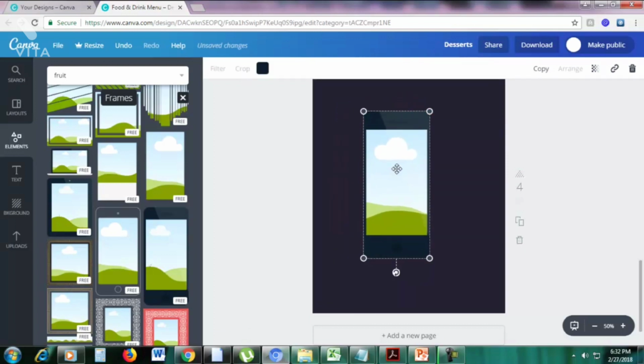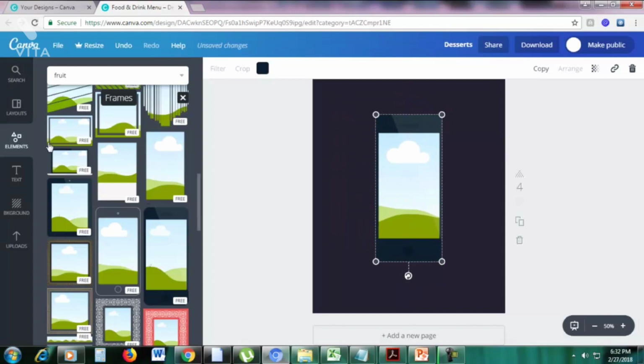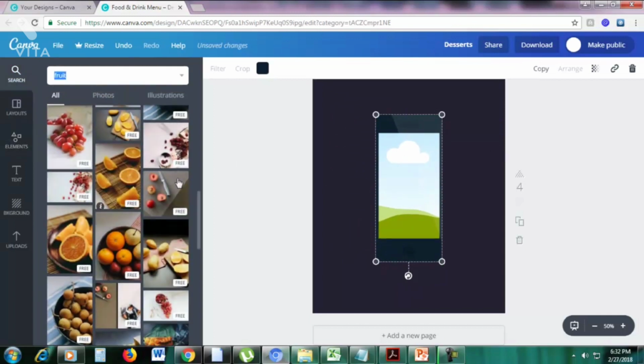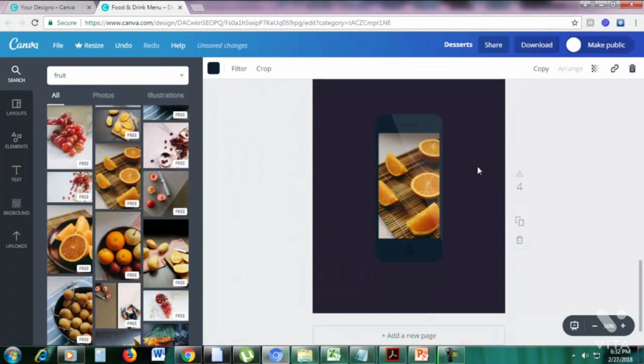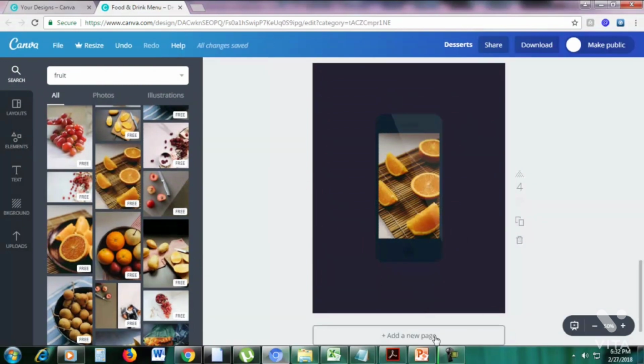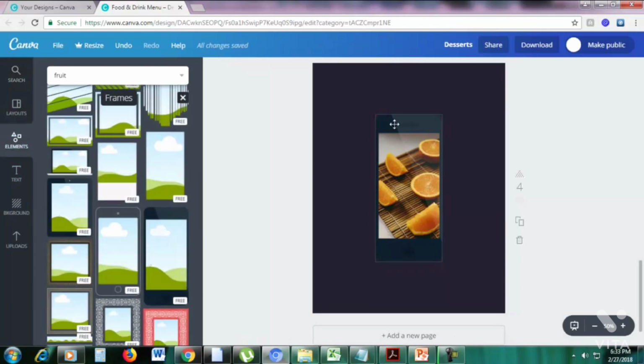Okay, so you can see this is the frame of a cell phone. Let's put the picture in there. Or if you need a frame of a laptop, then that is also possible. So there, let's just delete this first.